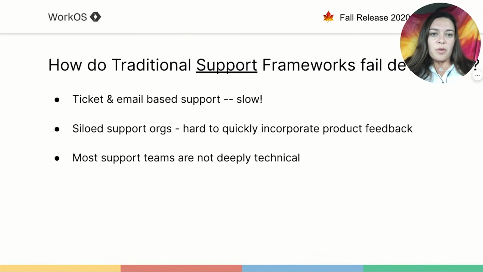How do traditional support frameworks fail developers? Ticket and email-based support can be very slow, with response times of up to 3 days sometimes. In addition, there are very siloed support organizations, which means it's hard to quickly incorporate product feedback. Also, most support teams are not deeply technical and don't have a full breadth of technical knowledge of the product.